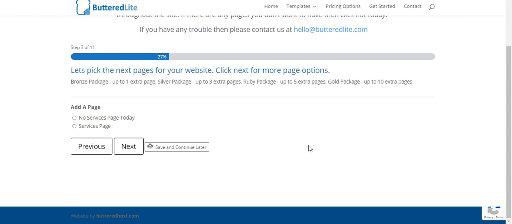Okay, so now we're going to look at the different pages we can add on. Depending on your package depends on how many pages you have included. With the bronze package, you can pick 1 extra page. With silver, you can have up to 3, with ruby up to 5, and gold up to 10. So what we've done is created some templates here for you to use in the same way you did with the homepage. You're going to input the content.